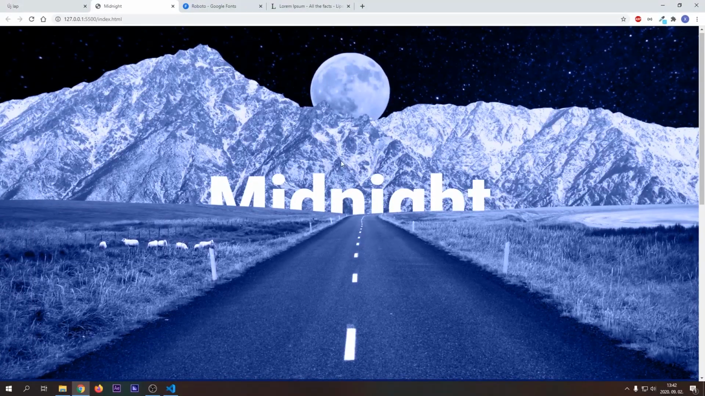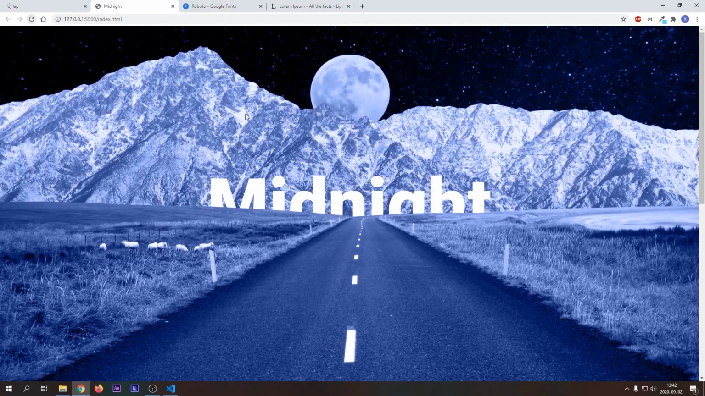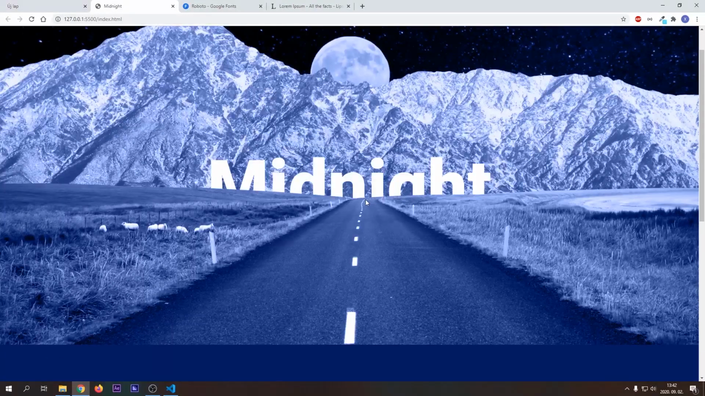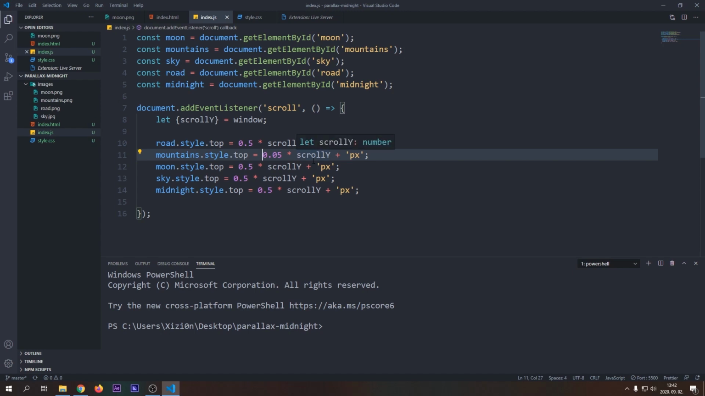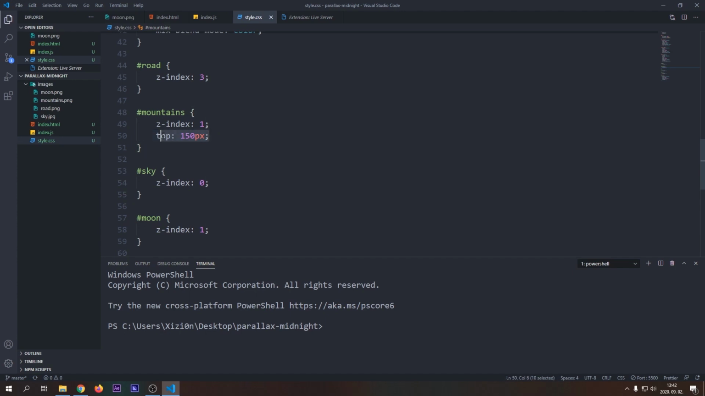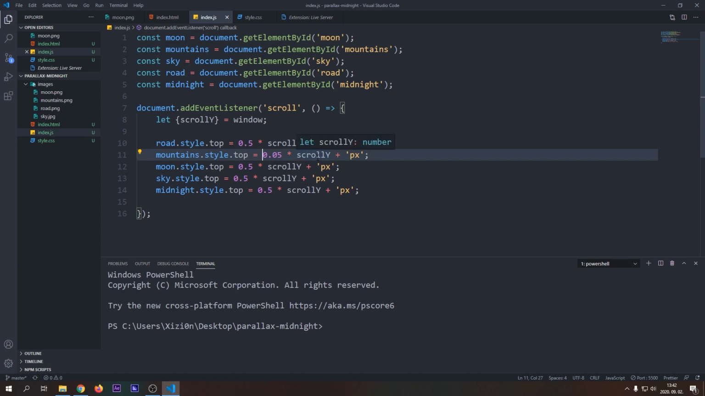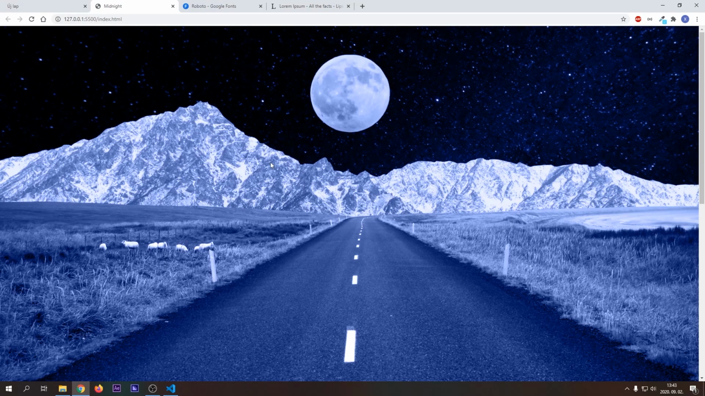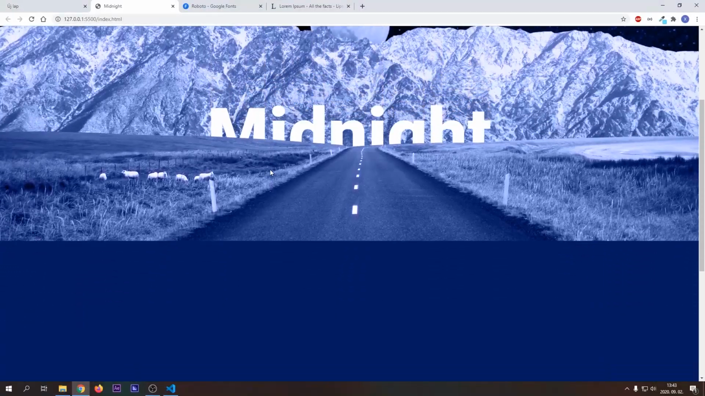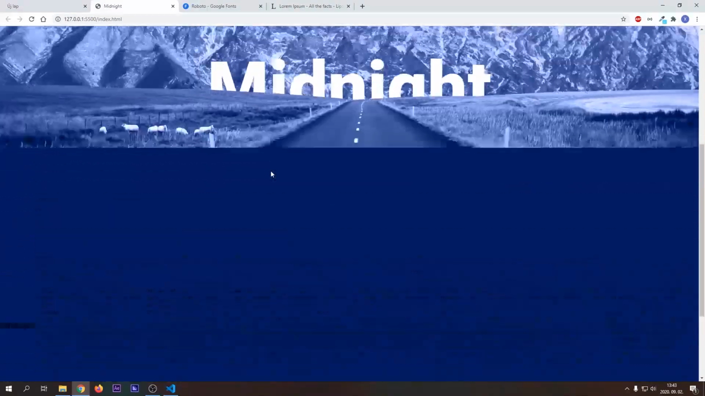You can see that there's a kind of jump if I reload this page. It actually jumps a little bit because we haven't modified it with the value that we provided to the mountain to have a value of top 150 pixels. So we have to add this to this value. So it will look like this. Okay. Now you can see it flows beautifully.